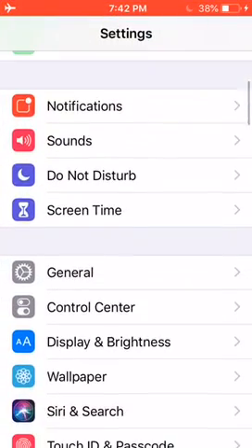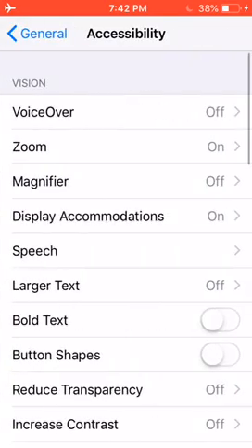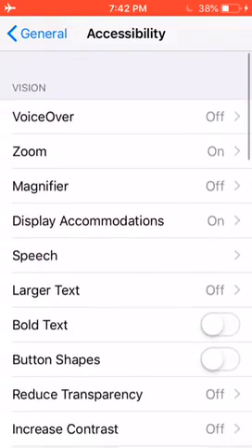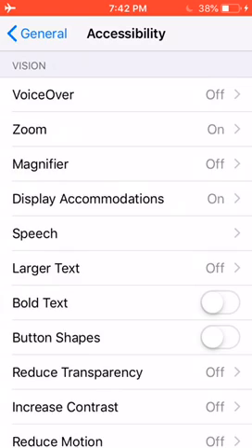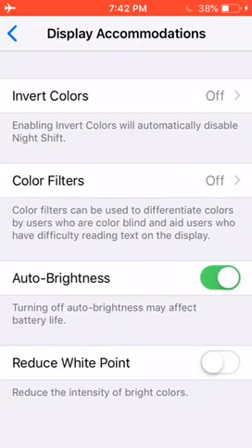We'll scroll down to General. And from here, we'll go to Accessibility. And here are all of our accessibility tools. In our vision category, fourth from the top, we have Display Accommodations. And so go ahead and click that. And as you can see, I already have auto brightness on.